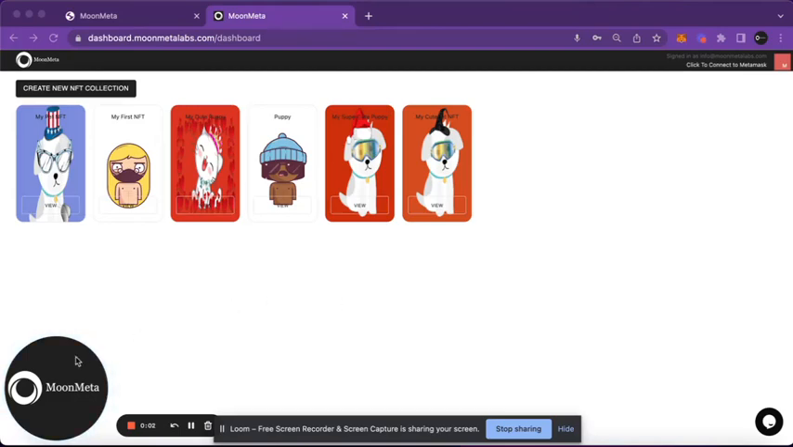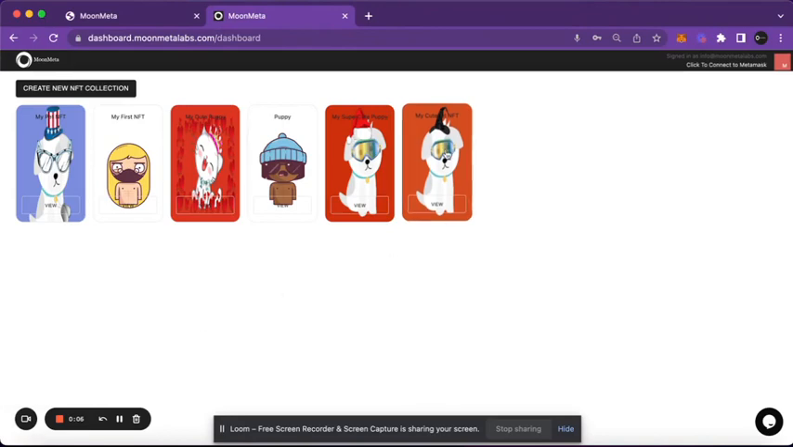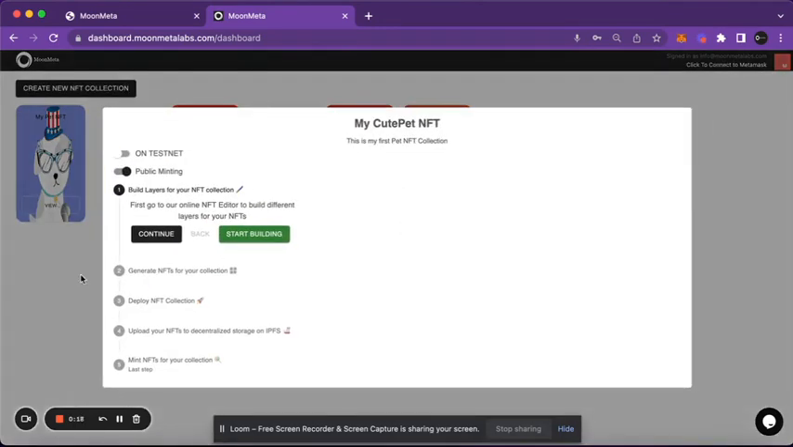Hello everyone. So in the last video we saw how to create the base list for your NFT, draw them using the MoonMeta NFT Editor, and then generate the images for your NFT collection. So I'll quickly recap on what was done just to refresh the memory.